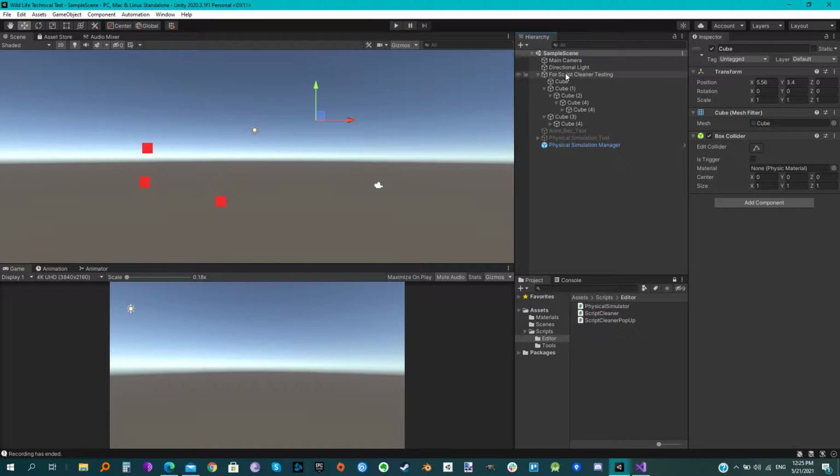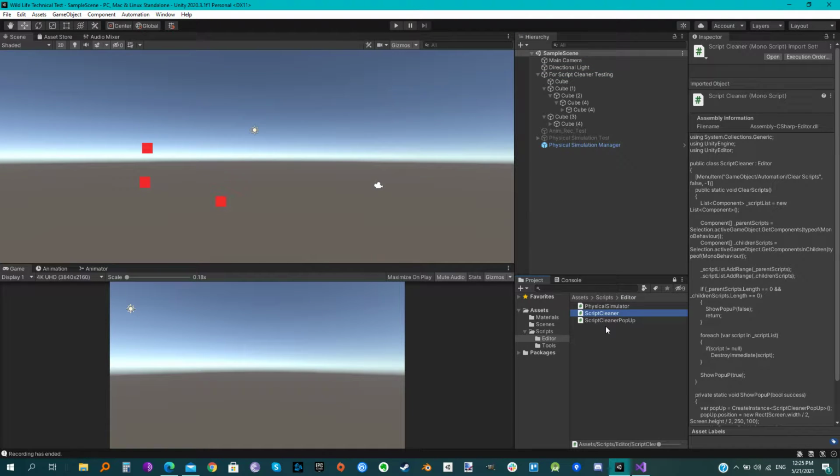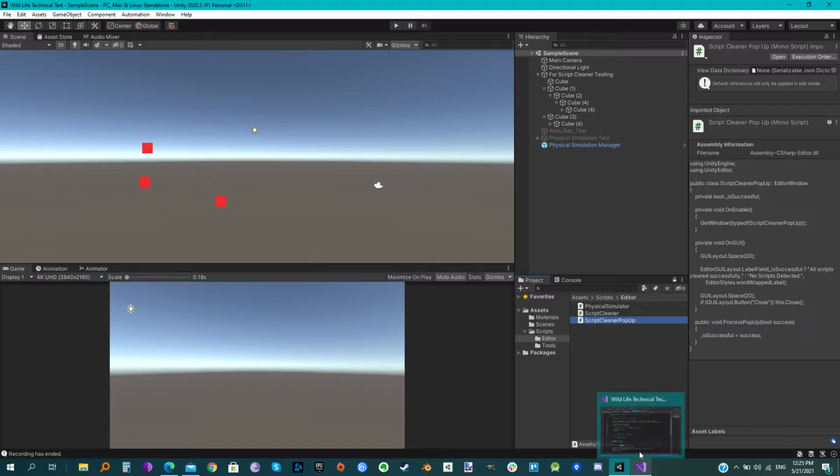So starting with the script cleaner. Script cleaner is going to be an editor script because I had to create a menu item. So this script had to be put in an editor folder or else it will not work. Also, the script cleaner had a helper script. This is basically the pop-up message, or the confirmation message, that will pop up once you select this method.